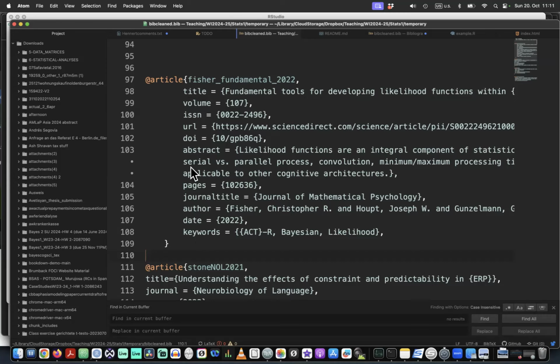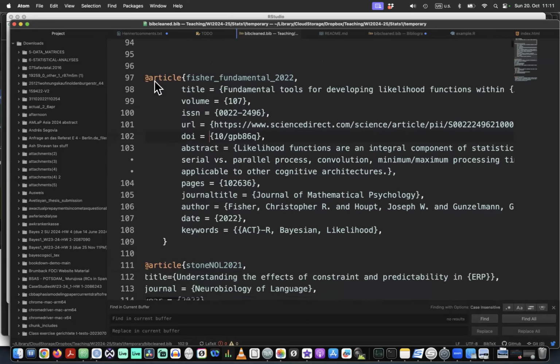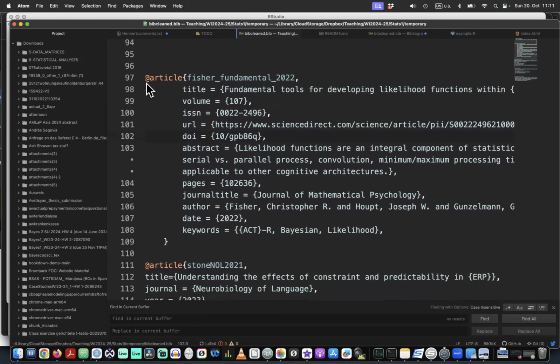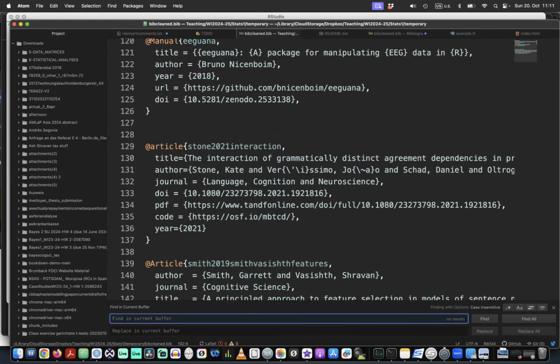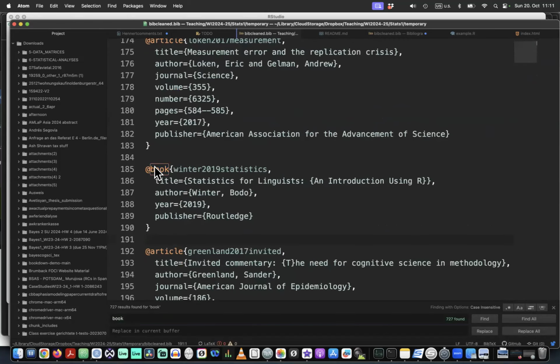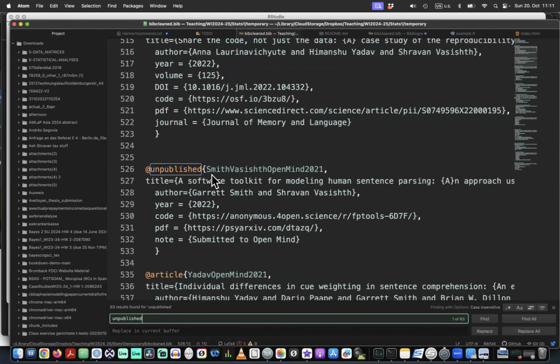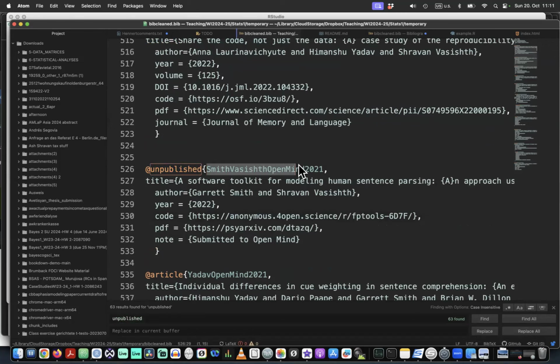So the way we store each citation in this file is by specifying the type of document it is. It could be an article, it could be a book. So for example, there's a book, right? A book like this would have a book format here. If it is an unpublished article, then I would have an unpublished type here. And each of these entries has some key that I'm going to use in the R Markdown file for generating the citation.